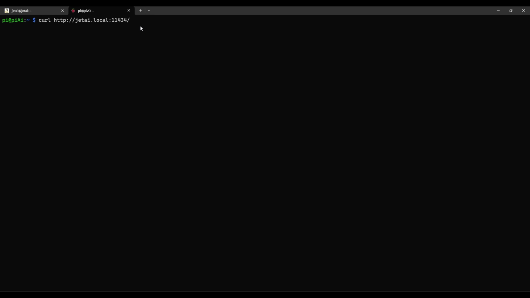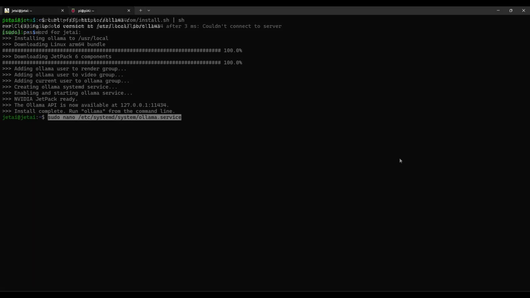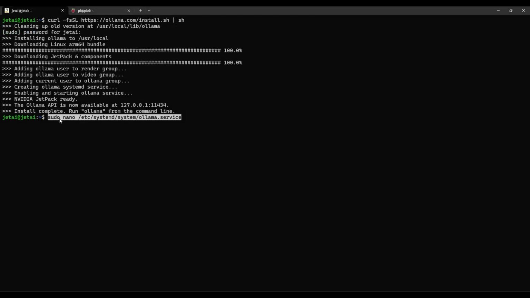Okay, from another machine, I'm just going to see whether I can reach that Ollama service on the Jetson. And you see it couldn't reach it across the network, so we need to make a change to the service to make sure Ollama on the Jetson can receive network traffic from other machines. So what I'm going to do, back on the Jetson, is use Nano as an editor to edit the ollama.service file.